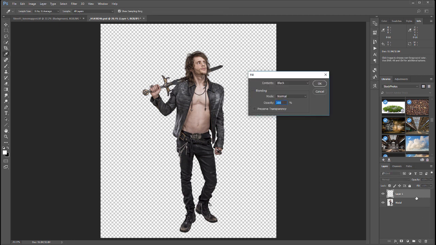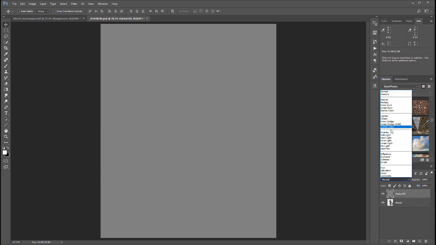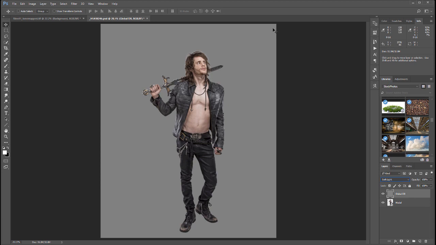So for example, we're going to create a new layer. We'll fill this layer with 50% gray. Okay, right here, let's call it global dodge and burn. We'll set this to soft light. In soft light, it will have a curve going.